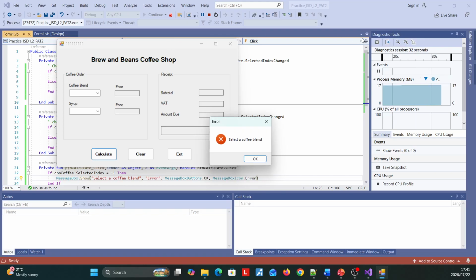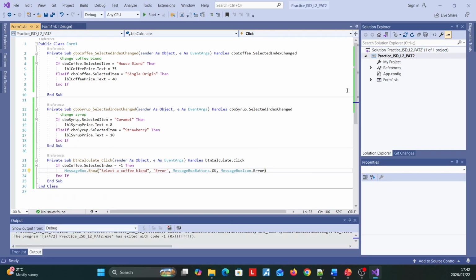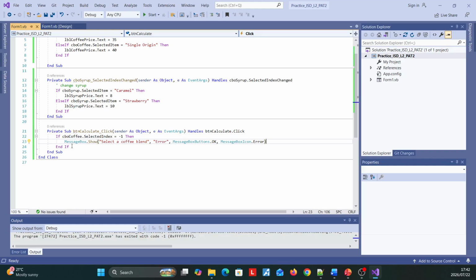Let me move this a bit so that we can look at the code. So remember we said we want to show select a coffee blend. You see, that's our first parameter here. We wanted to show error. We wanted an OK button, and we wanted an error icon. And when the user clicks OK, the message box goes away. Now let's do one for the syrup as well, because the user also needs to select the syrup. So we follow the same logic.